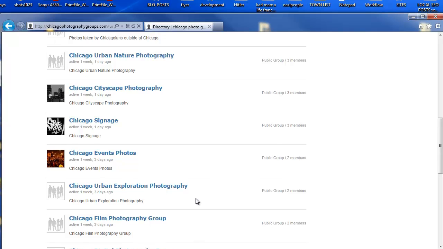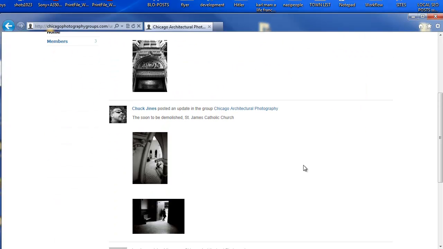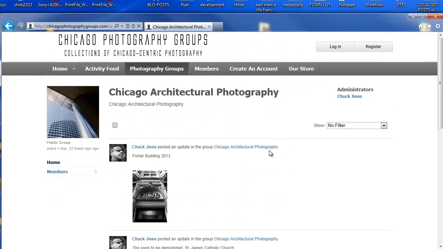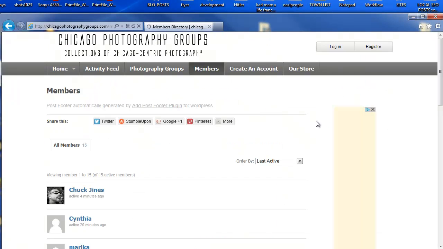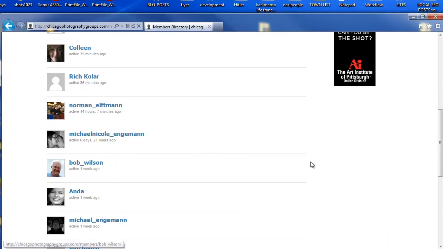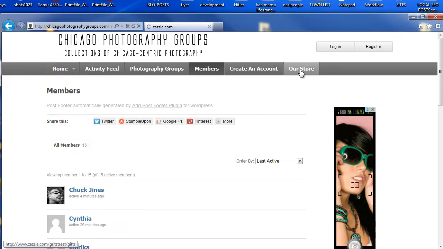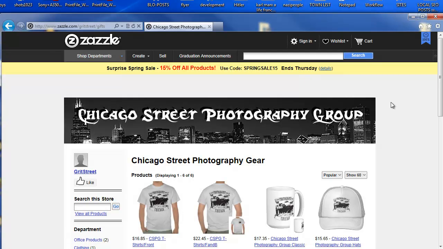Film photography group. So what you can do is join these different groups. Each group has its own page as well, and whatever you post here will also show up on the activity feed. So there are many different ways that you can post on here once we get logged in. Then there's a members directory that shows a list of all the members, and some people have uploaded their avatars already, which is really good, and I'll show you how to do that. Then there's a store, which actually takes you away from the website. This is the Street Photography Group store.